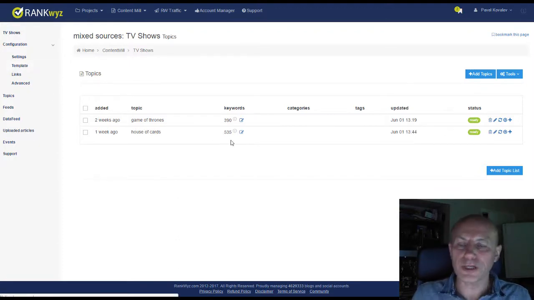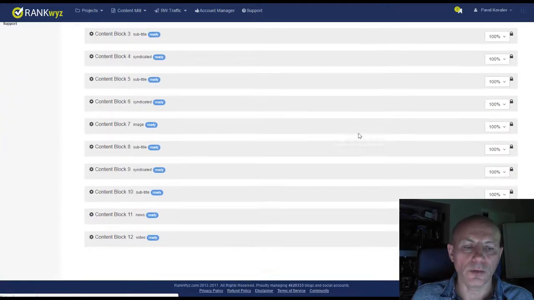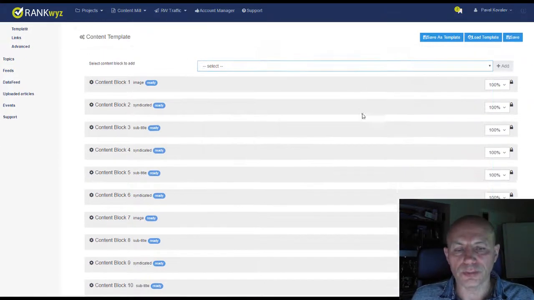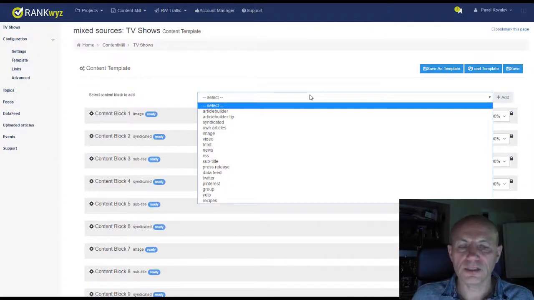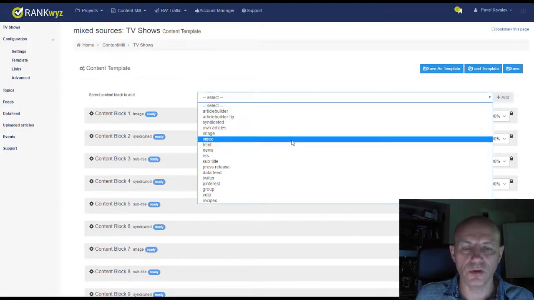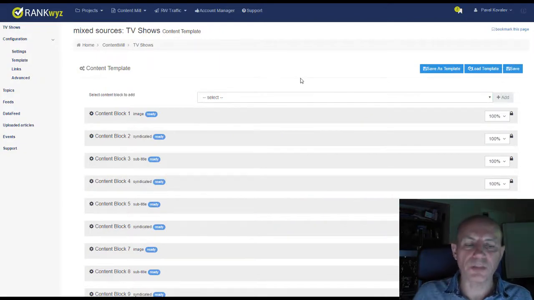We go to the template. I already adjusted the template, and I see over and over that a lot of users, when they create new content, look at all possible data sources, and they go literally for all of them: article builder, syndicated, all articles, image and video. In this example, I show a pretty much repeated set of blocks of subtitle and syndicated content. So as already said, we're collecting content using all of those questions.